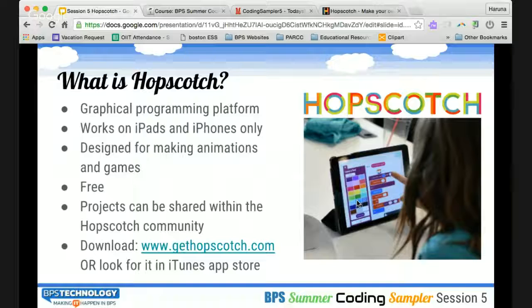The program is designed for making animations and games. It is free, just like Scratch. And projects can be shared within the Hopscotch community. Now, it hasn't been around as long as Scratch, so the community isn't as large. But if you're doing this as part of a class, everybody would be signing in and joining the community, so you'll be able to share projects amongst yourselves. The website is www.gethopscotch.com. But this being an app, you can just go to the iTunes App Store, look for Hopscotch, and download it onto your iPad rather than going to the website.